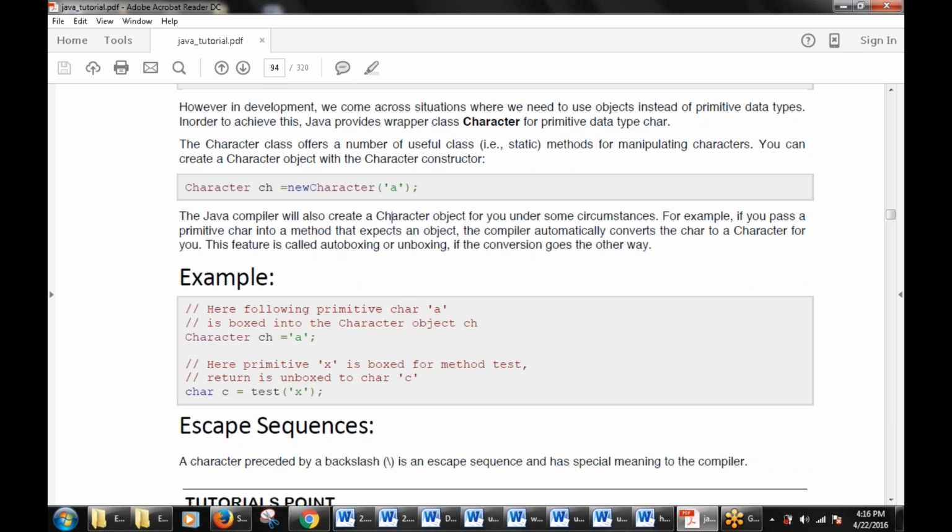And the Java compiler will also create a Character object for you under some circumstances. For example, when you pass a primitive char into a method that expects an object, the compiler automatically converts the char into a Character. That means it's an object. This feature in Java automatically converts the char into a Character for you. So in Java numbers, we used some functions. In the same way, it is used to compare.